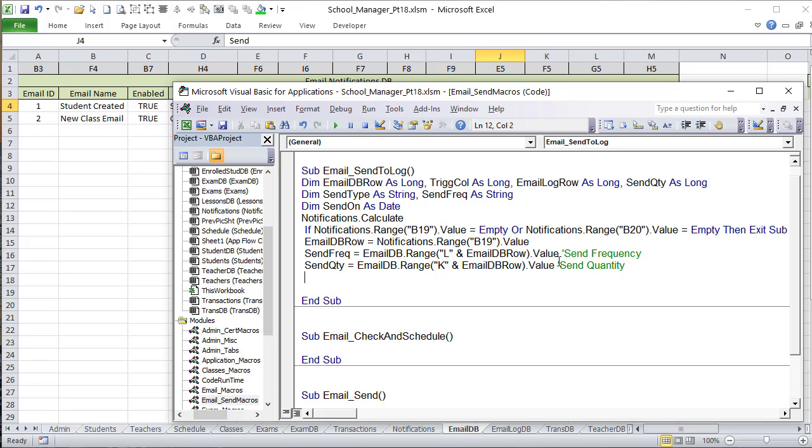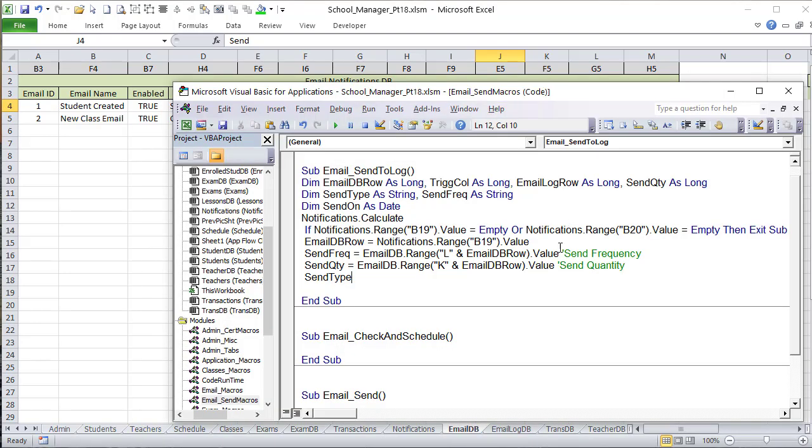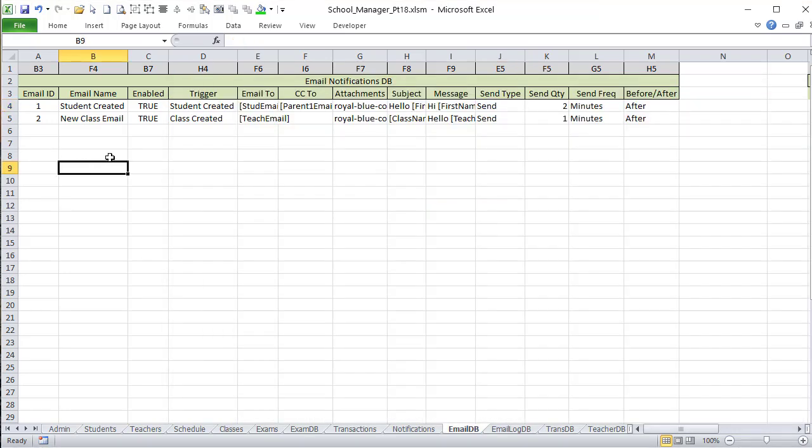Okay, now that we have that, I also want to know the send type. Is it send now or send immediately? Send type is, of course, going to be located directly inside here, J. So we can copy that and just place that in there. So this is going to be in J. That's our send type.